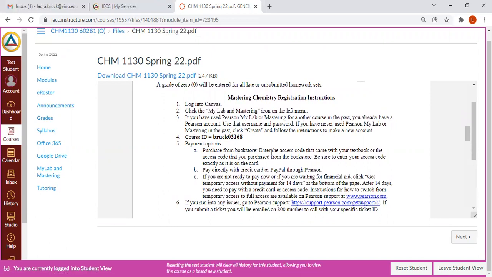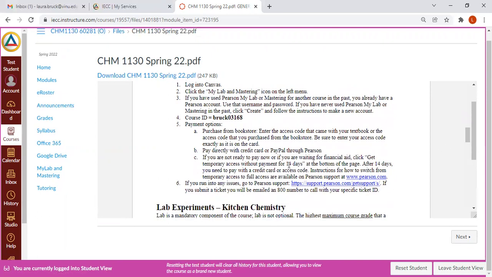If you bought your code from the bookstore, you just enter it right here on Canvas, or you can pay directly yourself with PayPal or a credit card. Or if you're waiting on financial aid or a scholarship and you're not able to pay right now, you can click the button for temporary access for 14 days. That'll give you 2 weeks to come up with a way to pay for that. And at the end, you can also get help if you need help with that.